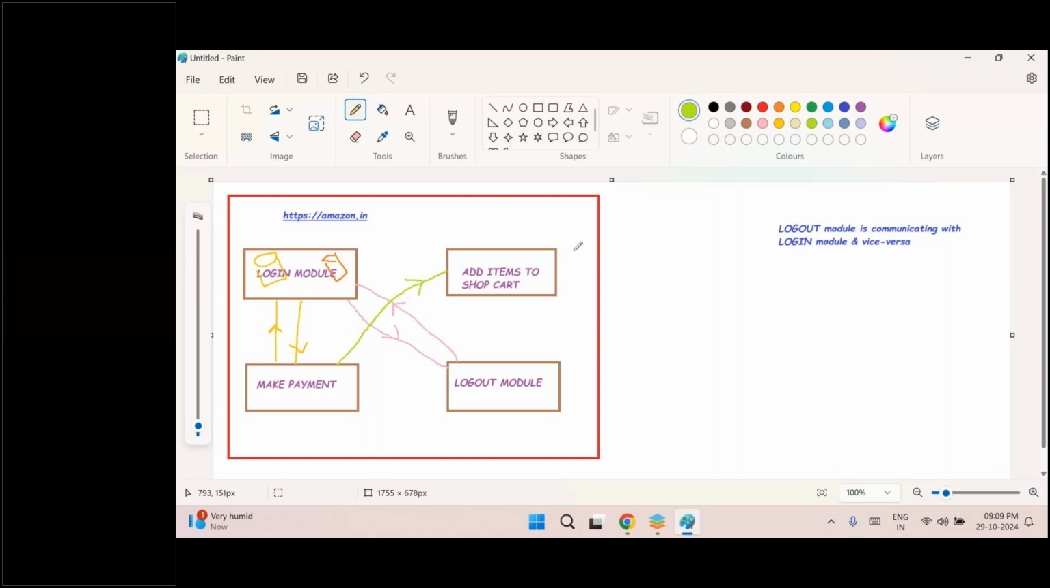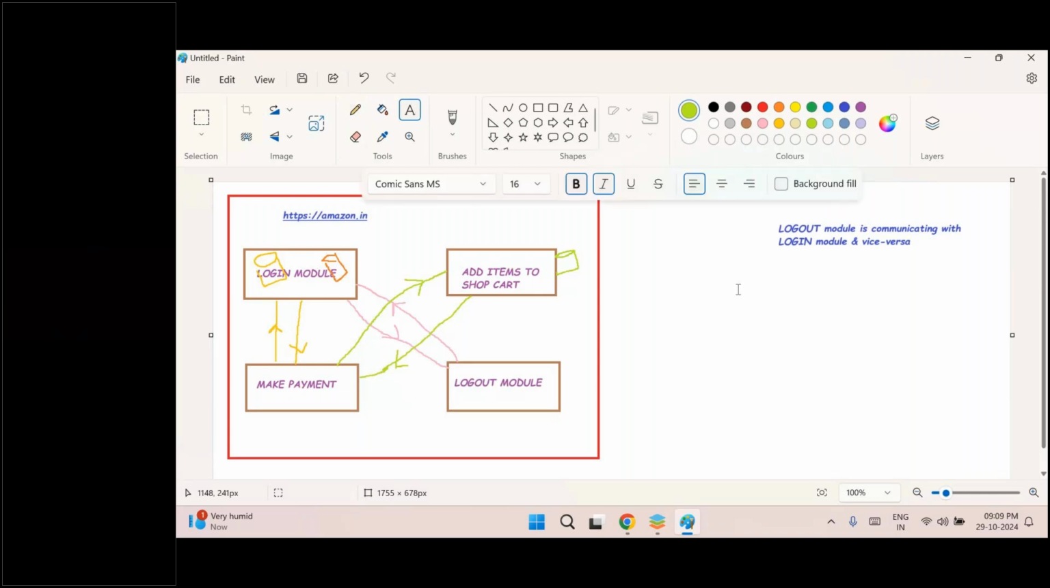So this will check with the internal database again and find out whether the user has added any items in the shopping cart. And then add items to shopping cart will give back a response saying, yes, Kiran has like 3 items in the shopping cart. And then only my payment will be successful. So again, if you see here, let me write it. So make a payment module and login module are communicating with each other.